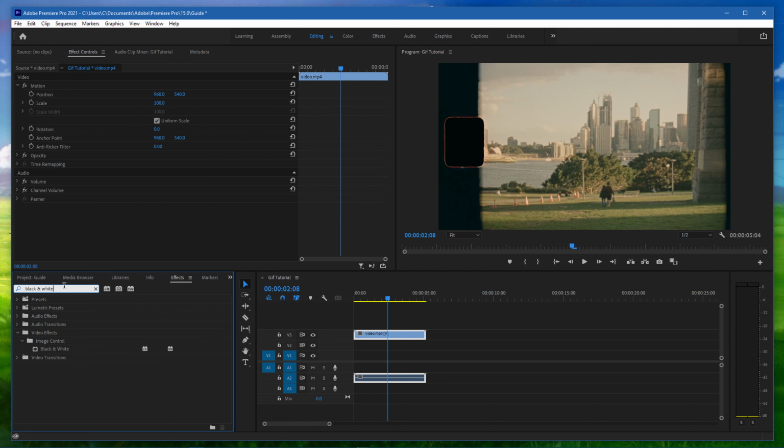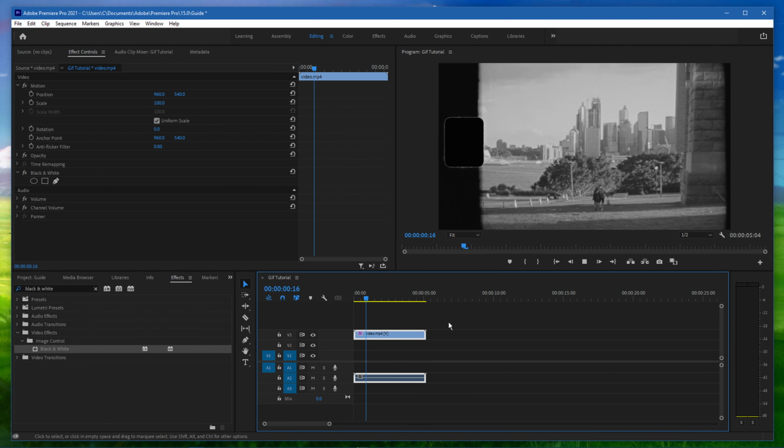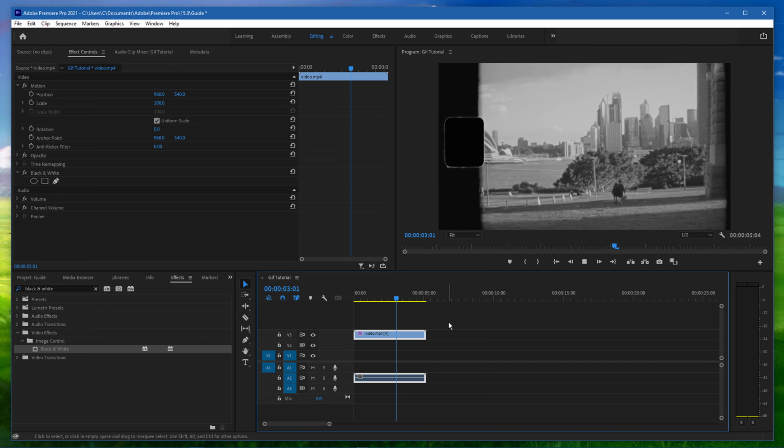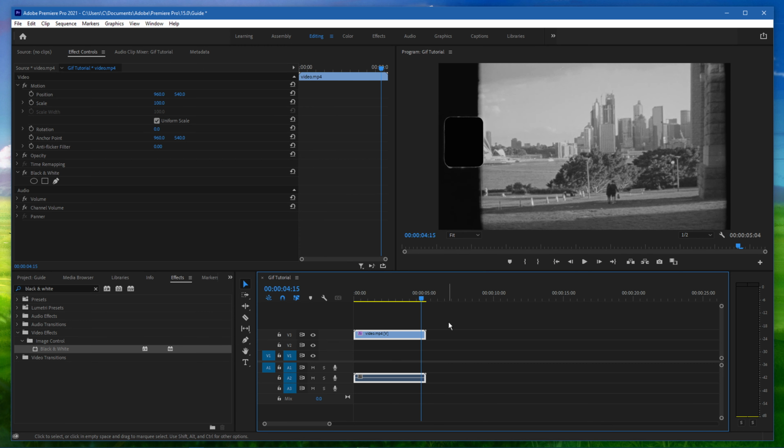Here, search for black and white, and under Image Control, drag and drop the Black & White video effect onto your video footage in your timeline. This will apply a basic black and white filter to your video footage.